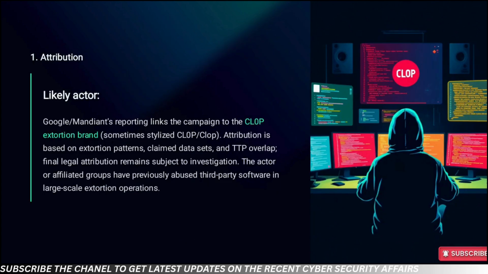On attribution, the likely actor: Google and Mandiant report link the campaign to the CLOP extortion brand, sometimes styled as CL0P or Cl0p. Attribution is based on the extortion pattern, suspicious activity observed, claims of data sets, and tactics, techniques and procedures overlaps. Final legal attribution remains subject to investigation by Google and Mandiant. The actor's affiliated group has previously abused third-party software in large extortion operations as well.